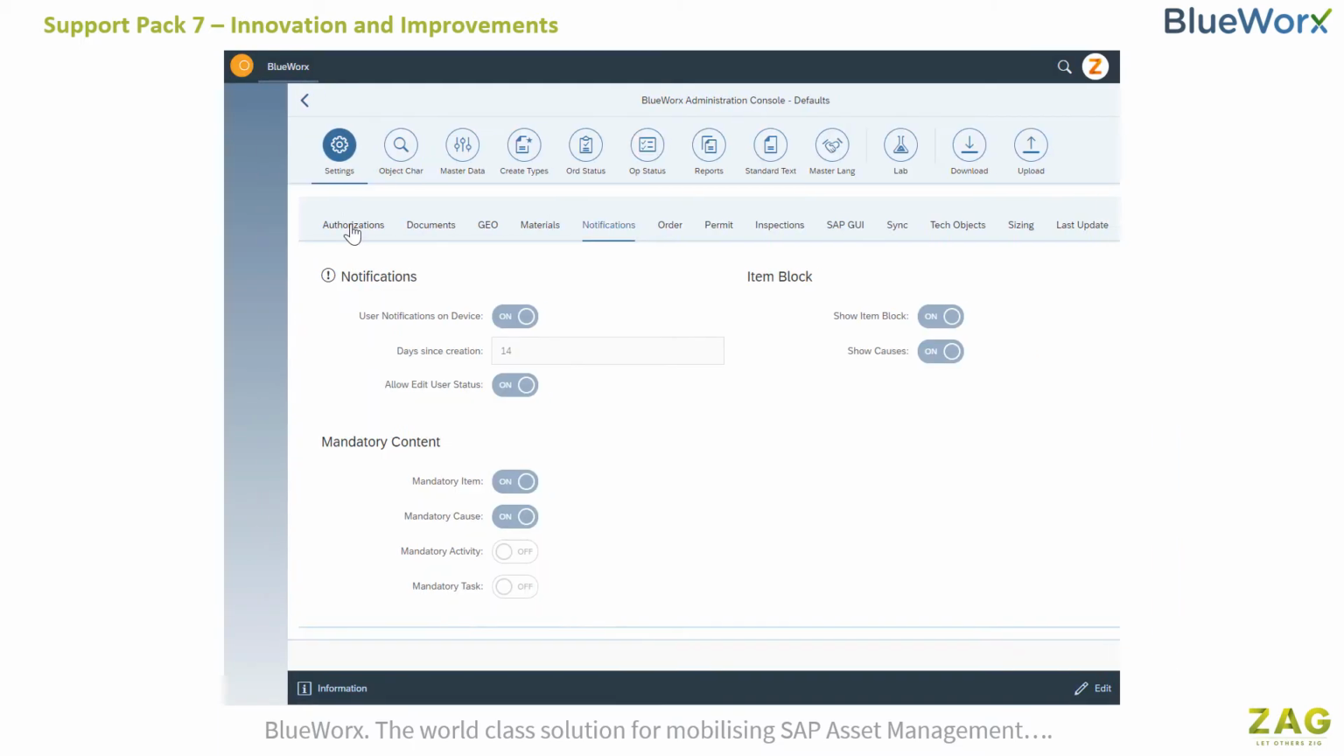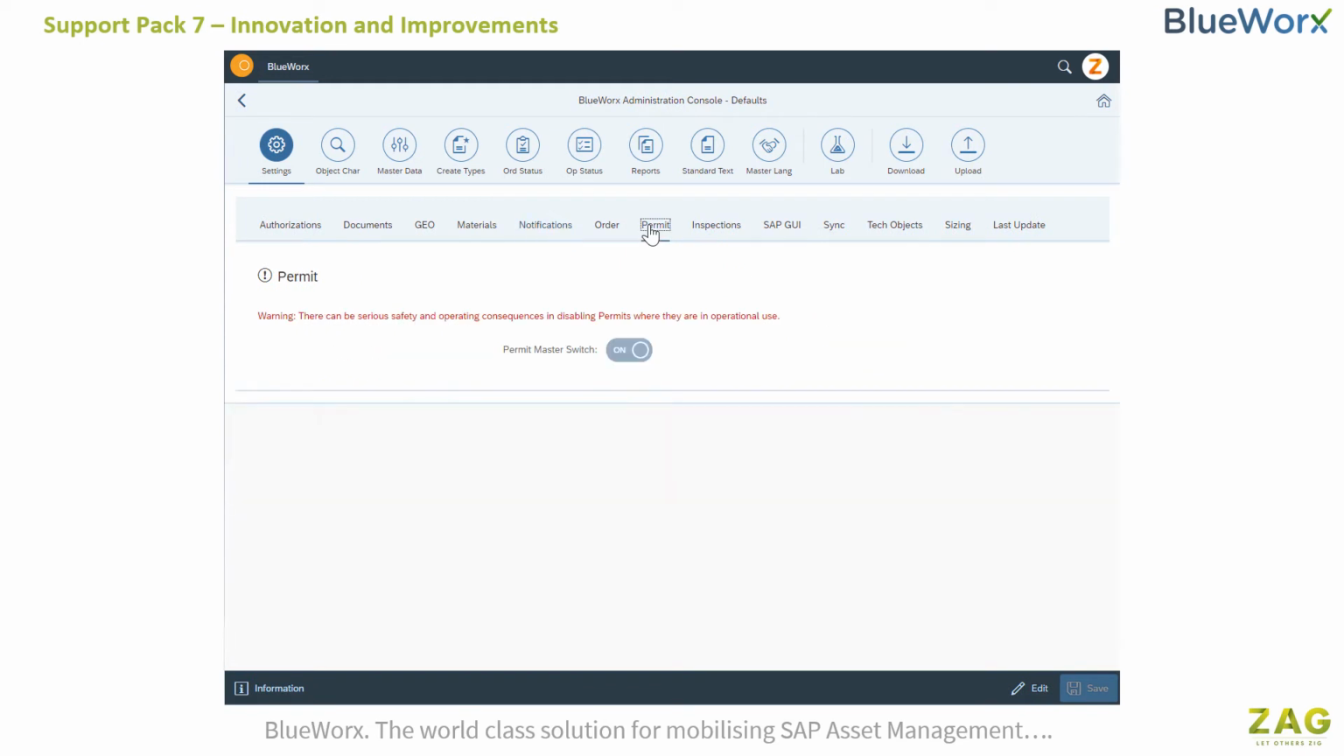The config for permits is set up underneath the new area here, which you switch on or off. And then it just takes the settings from the back end of SAP.